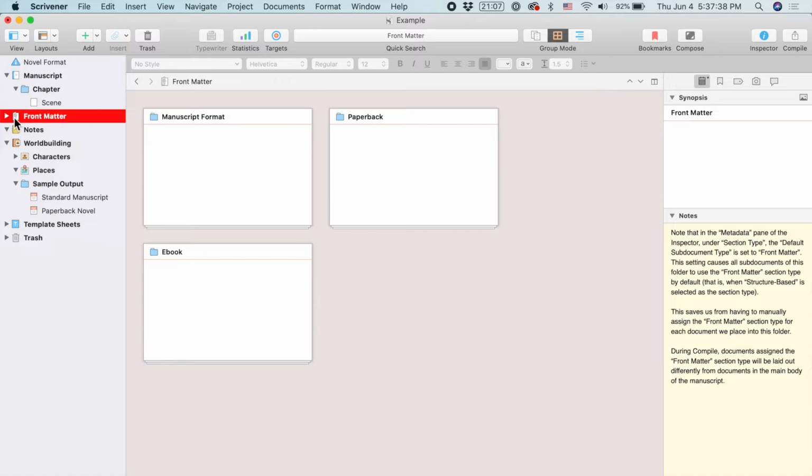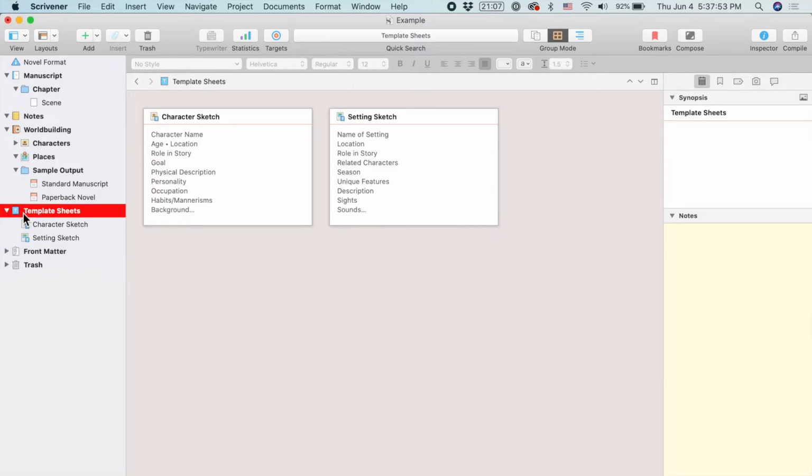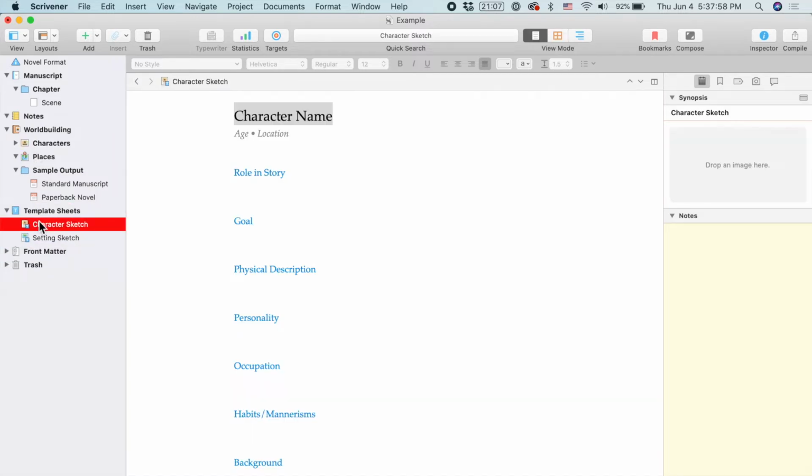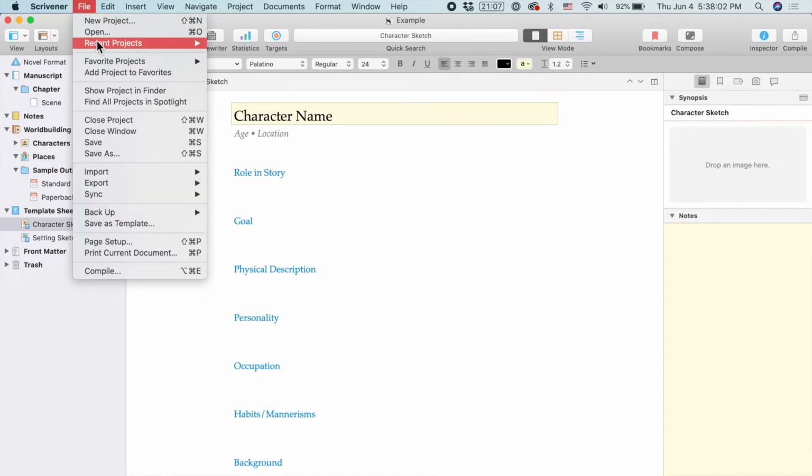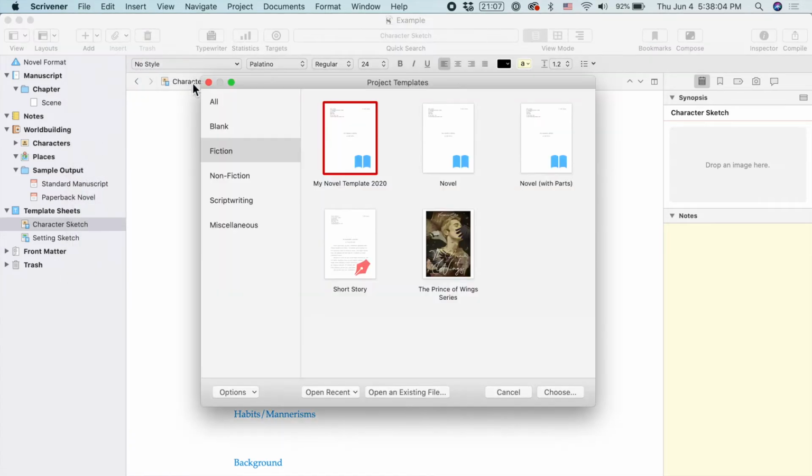And front matter, I always minimize it, and then I always put it below template sheets because I'm not going to use that until the very end when I finish my novel or finish whatever you're writing. And template sheets is something I use often. When I'm creating a character, I would use character sketch. However, I do want to show you guys what I would do with my own template.